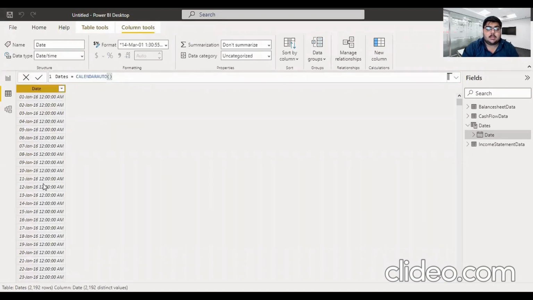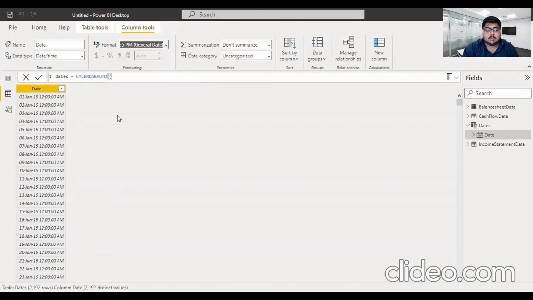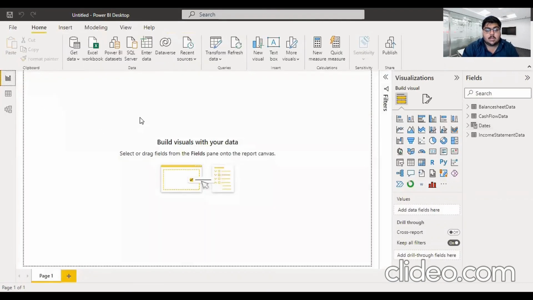I don't want this time function, so I'll be formatting it as a short date. Now all the relationships, data modeling, Power Query steps, and loading data steps are complete. So now we will be preparing a measure table to visualize this data.